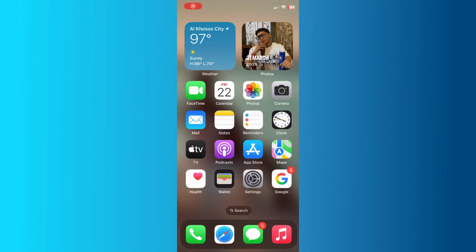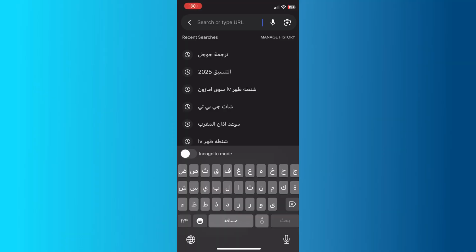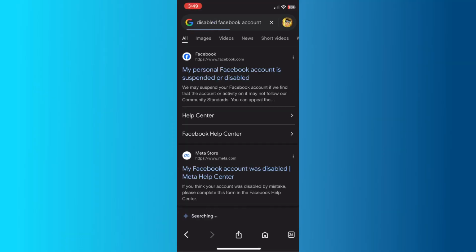Hello and welcome. In this guide, I'll explain how you can recover a Facebook account that has been permanently disabled. The process is simple, and if you follow carefully, you'll be able to send a proper request to the Facebook support team. First, open your browser and search for Facebook Disabled Account Recovery.